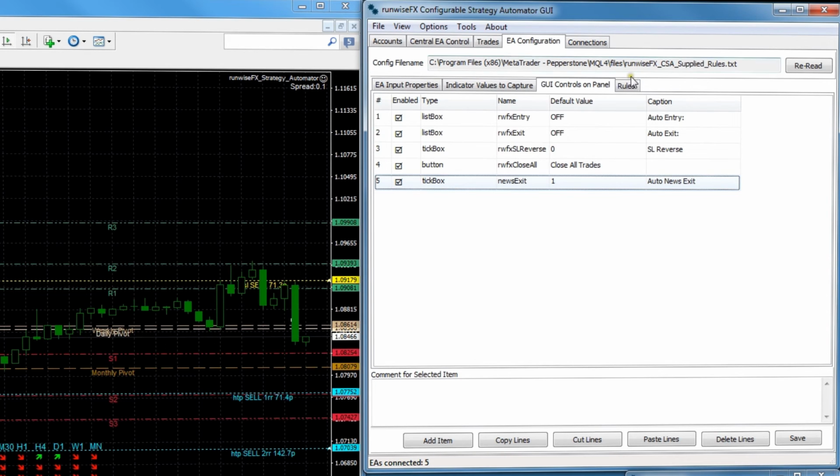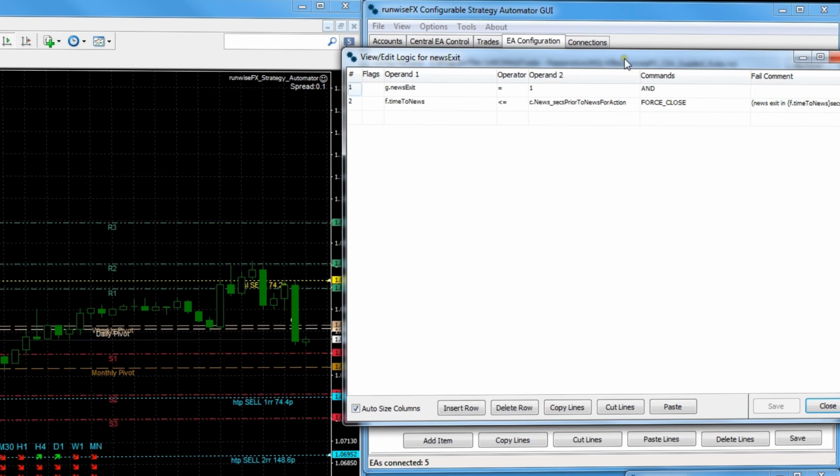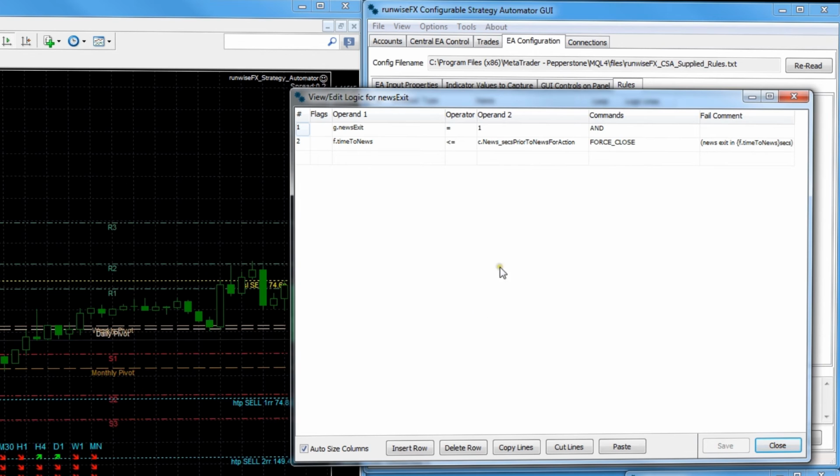Then you've got the rules themselves, so let's have a little look. We've got that news exit. Now let's have a look at the logic behind that. There is a bit of a learning curve to this, but we've had plenty of traders who weren't programmers that have got their heads around this very easily. You can see that news there, it's just a couple of lines.